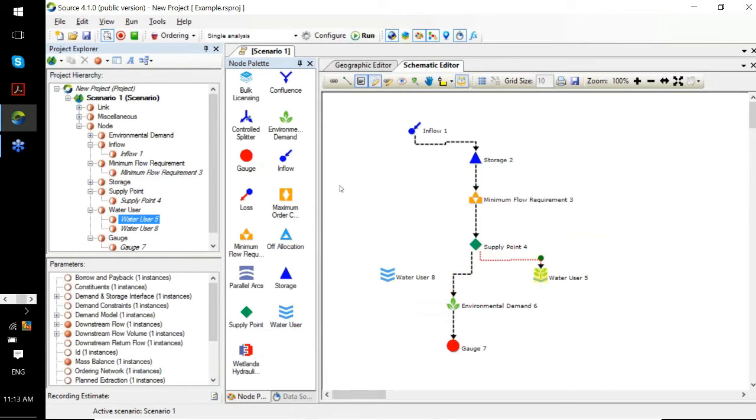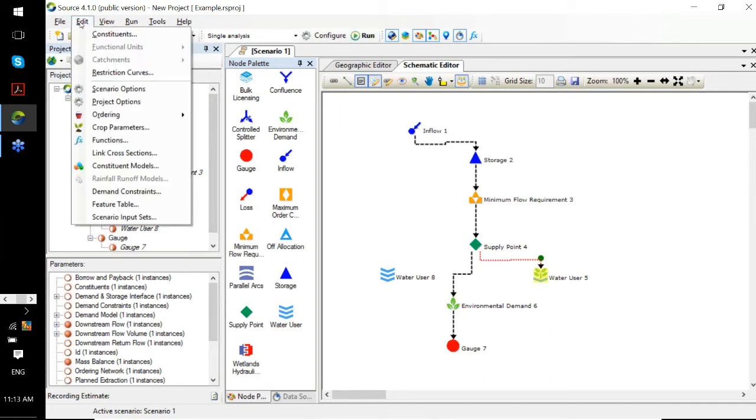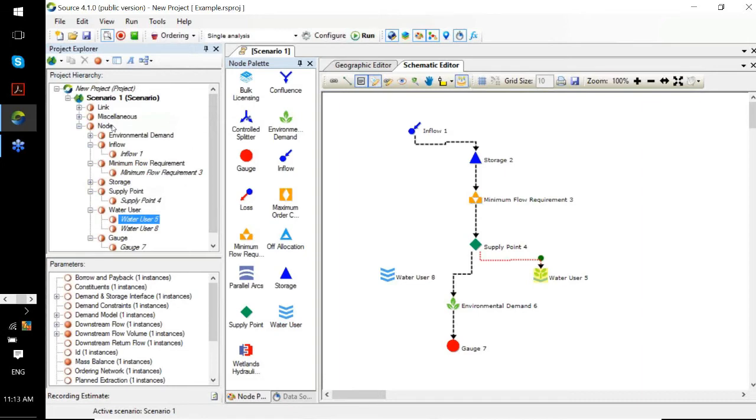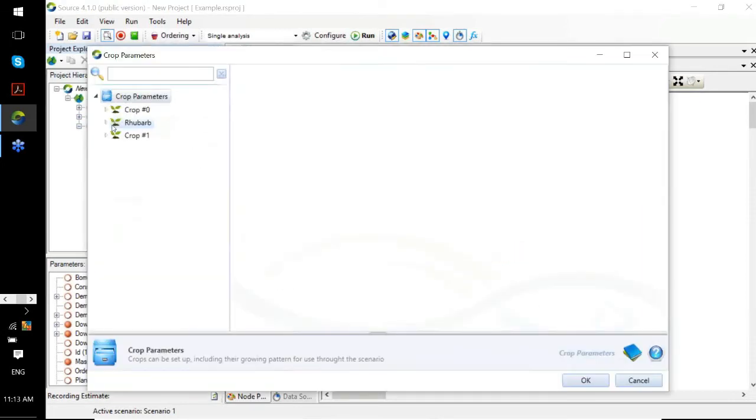So before I open the water user, I want to explain a little bit about setting up crop parameters, because Source does this under the edit menu. And if we move to crop parameters here, it allows you to set up your crops independently of any particular water user node. Therefore, you only need to set your crops up once, and you can use them in multiple water user nodes and multiple demand models if you want to.